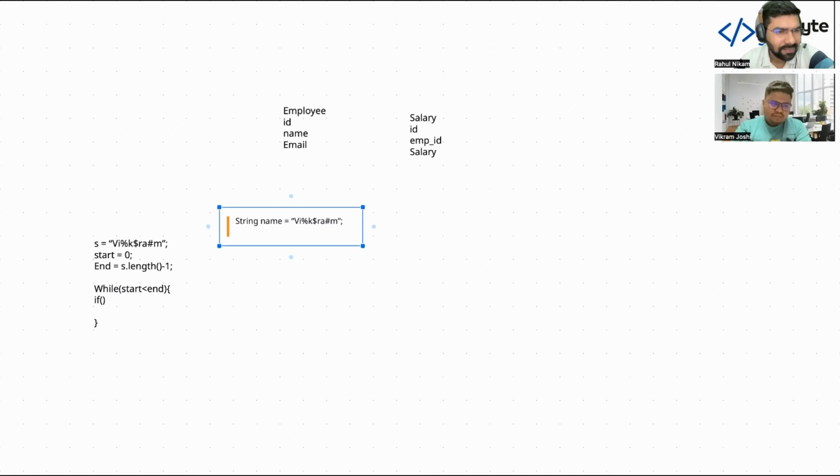If the current character dot is digit or alphabet something. Suppose it is not alphabet, it means it is a special character. I am checking that for the start.